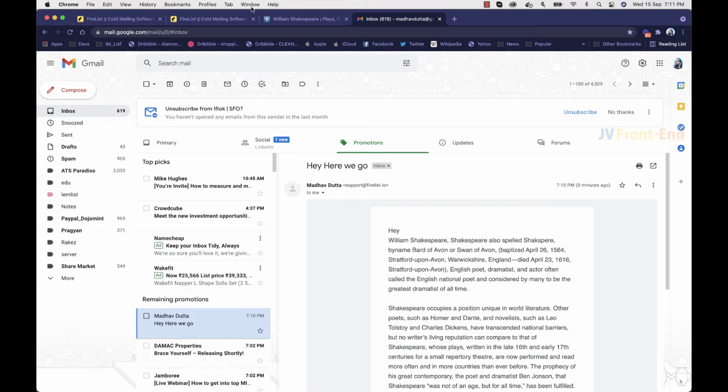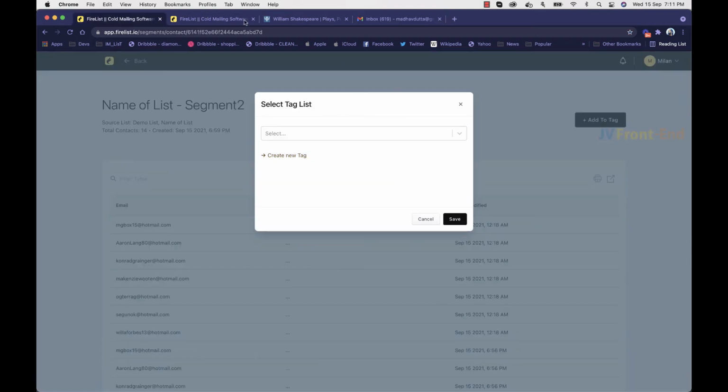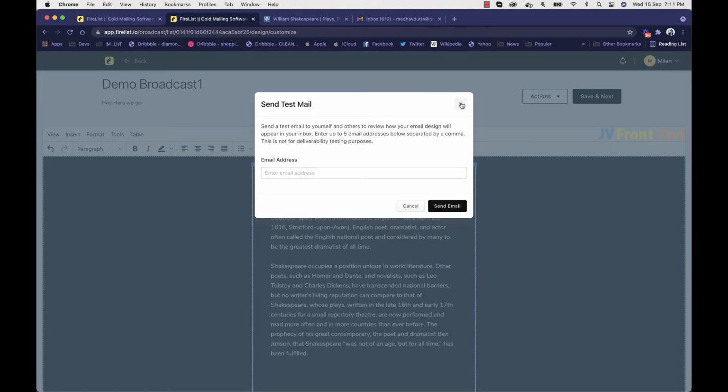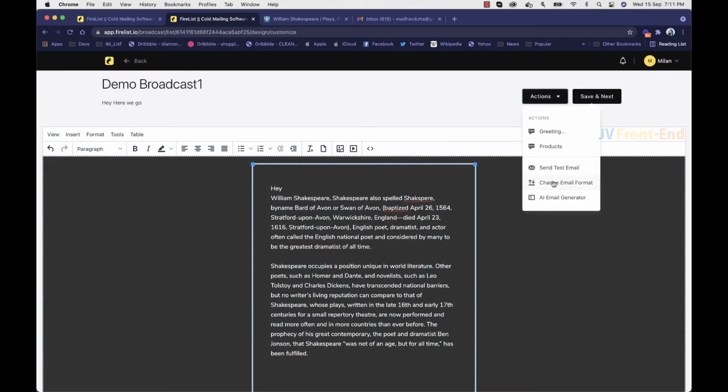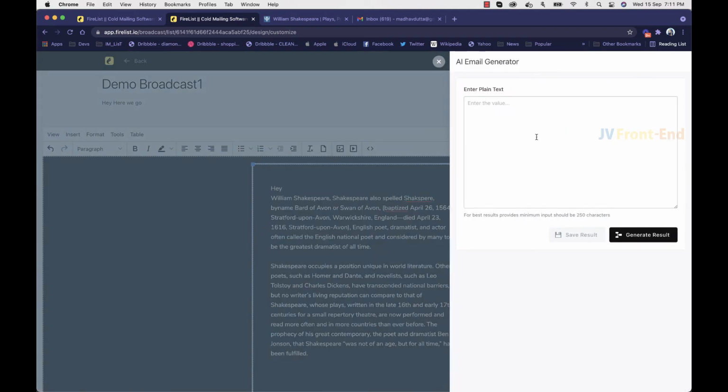You can customize it. Now we are coming to the next part of the system, which is if you want to change something or generate something using AI, we have this option added here.